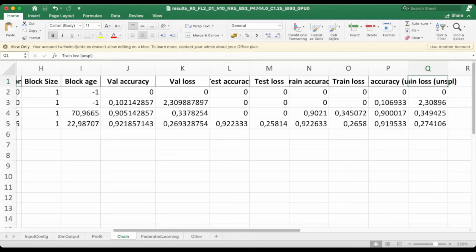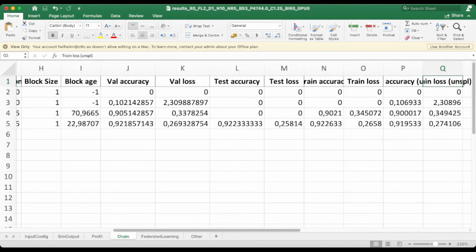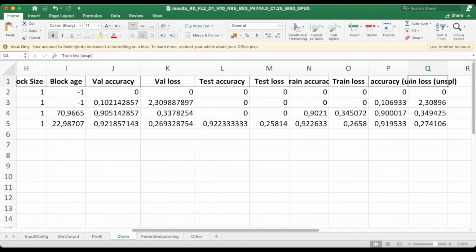Here basically we added several parameters. One is the block age. Then we have also validation accuracy, validation loss, test accuracy, test loss, which depend on the different datasets that we have split, no? Because we have training, test, and validation datasets. So here is where we put the accuracy of the global model contained in each of the blocks that we have mined, in this case in BlockFLsim.